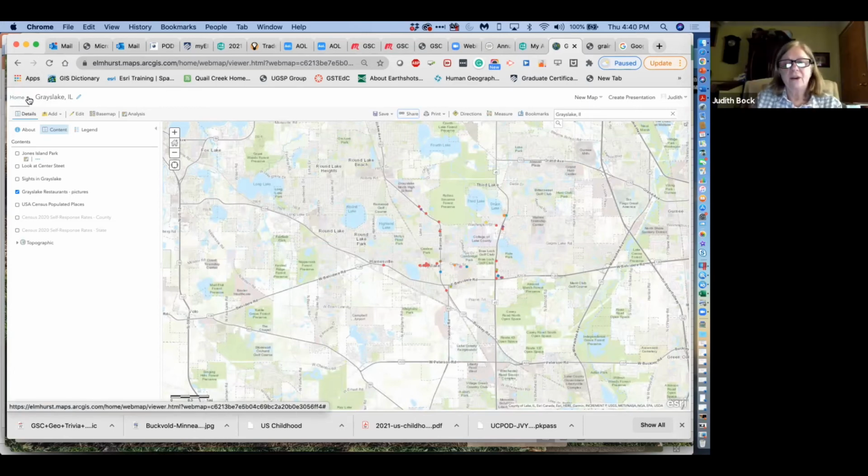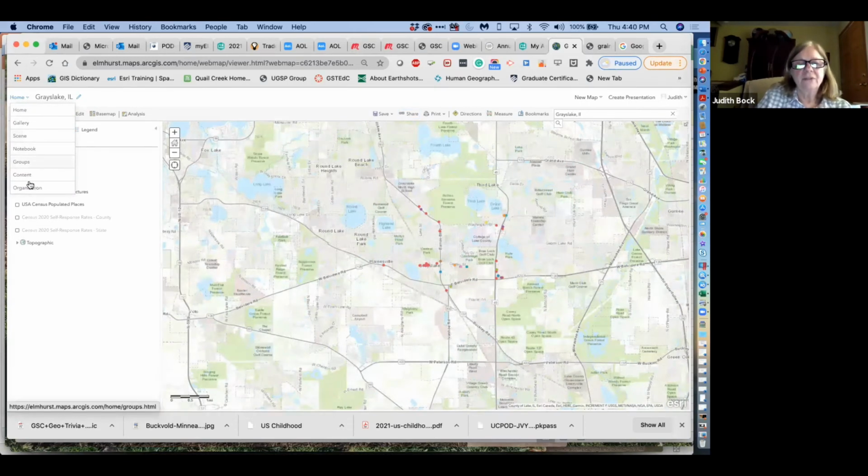Okay. So I'm on my map. Remember, I'm in my organizational account. So if I click on this button on the left that says home, it's going to take me to different places. And in this case, I want to go to my content.